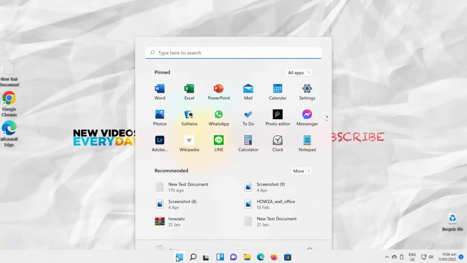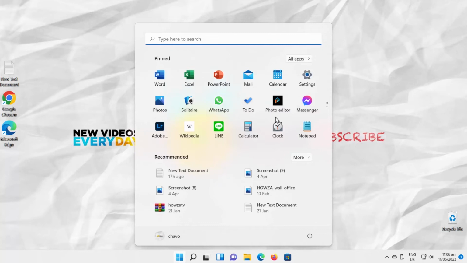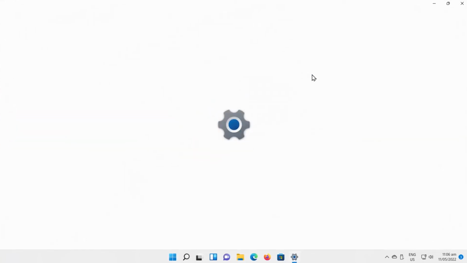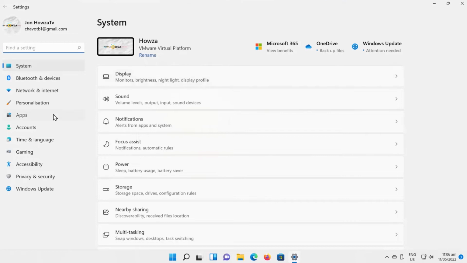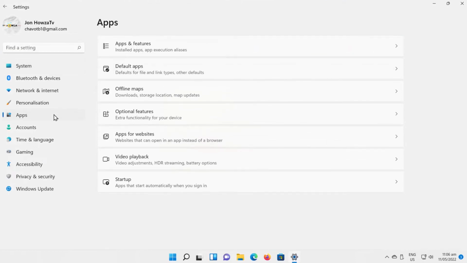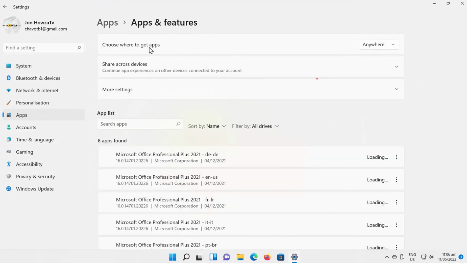Click on Windows icon on the taskbar. The menu will pop up. Click on Settings. Select Apps from the left side list. Go to Apps and Features.